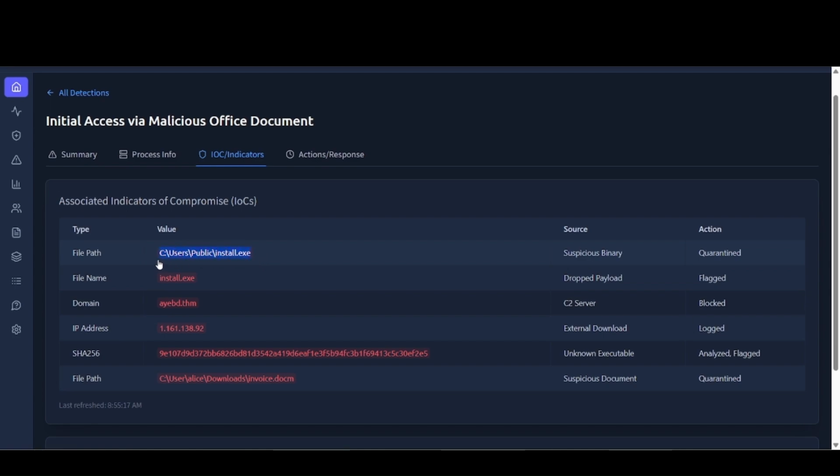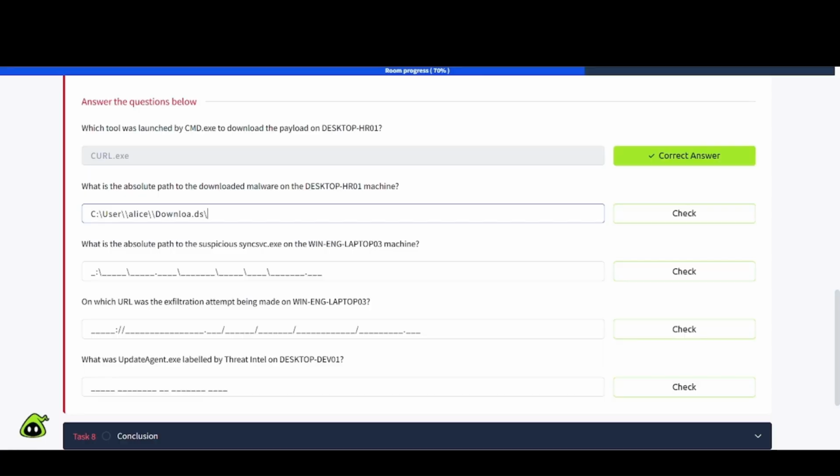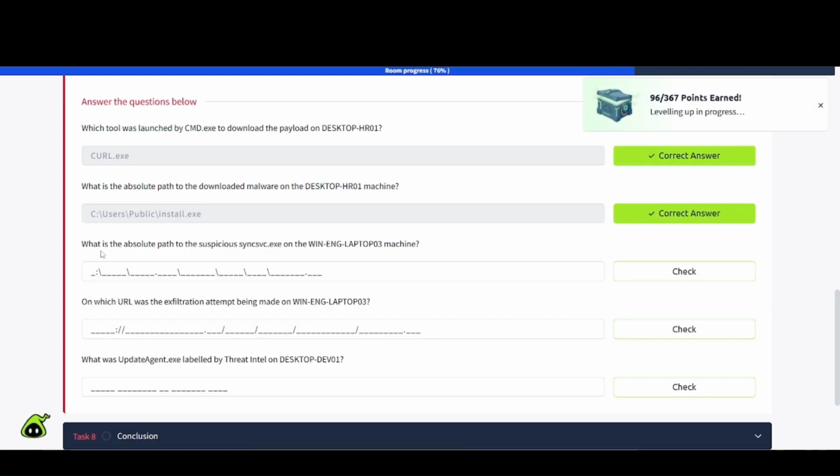All right. Maybe they're looking for this one. Install the XE. Let's see here. Get rid of that. All right. What is the absolute path to the suspicious sync svc.exe on WinEng laptop 03 machine?